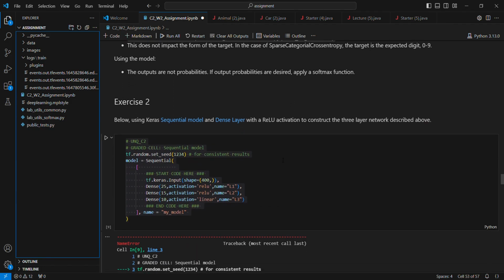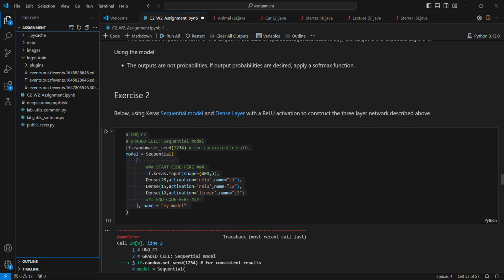Exercise 2. This code creates a neural network with, first one, input layer for 400 units, second one, two hidden layers of 25 and 15 units, ReLU activation, third one, output layer 10 units, linear activation.